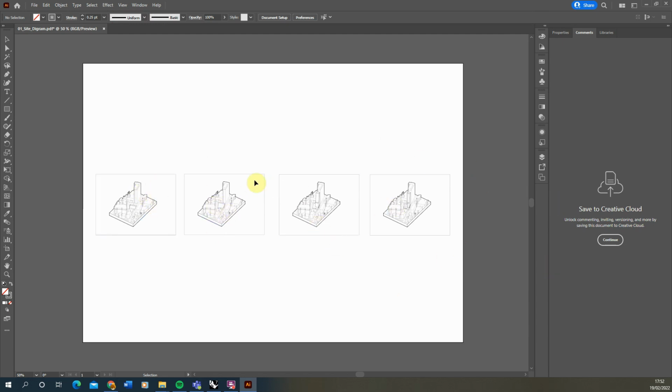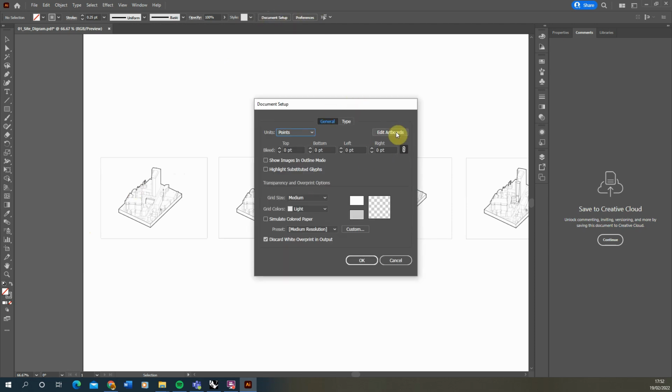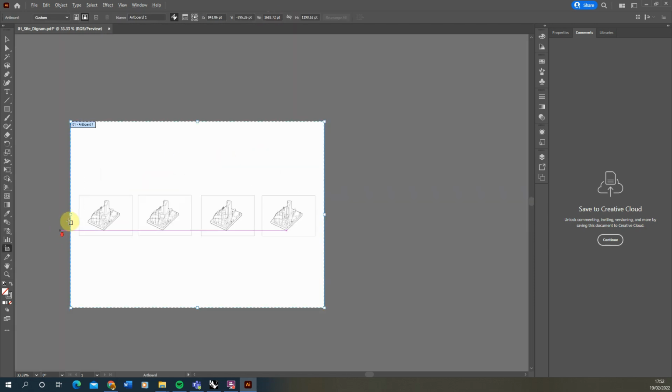The reason for this is when I export this and put it into my portfolio, I might want to lay them out in a vertical motion, or you might want to lay them out in a square. Maybe you don't want them horizontal as they're currently displayed. So by giving them each their own artboard, we'll have the flexibility to lay them out however we want as individual images.